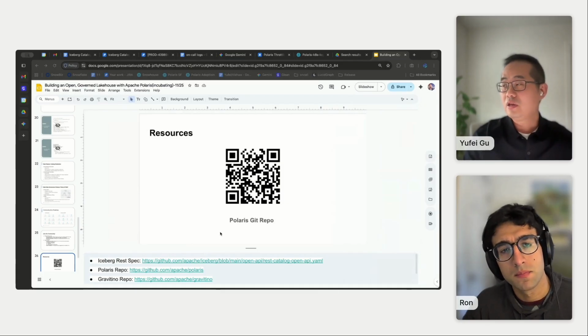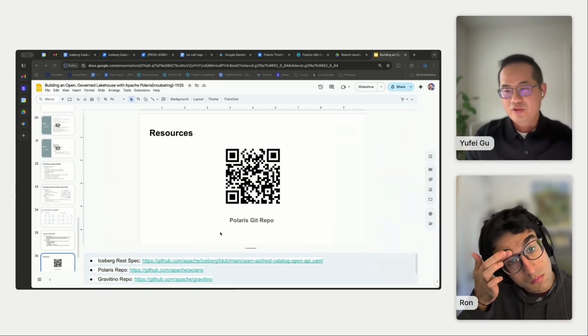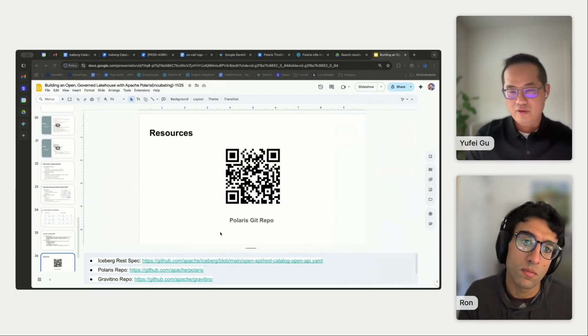Another is how do you manage the policies? How do you manage trusted and untrusted engines, and fine-grained access control? Some of them are still work in progress. There's no good answer there.